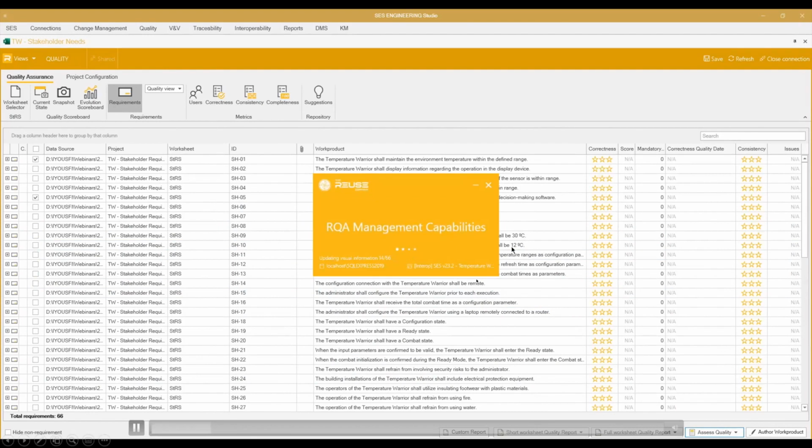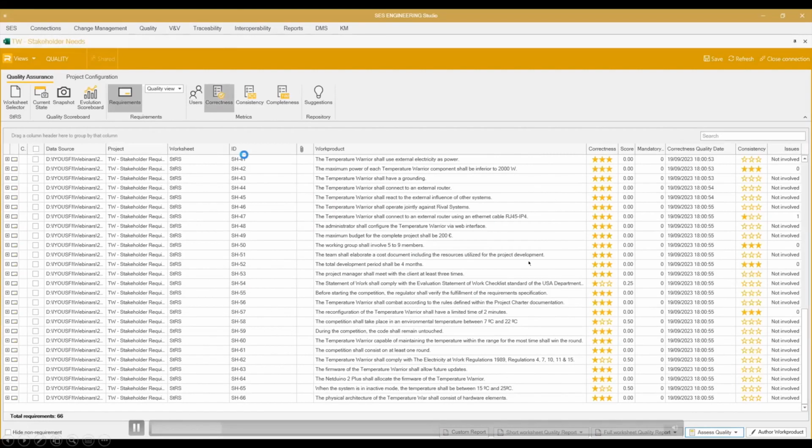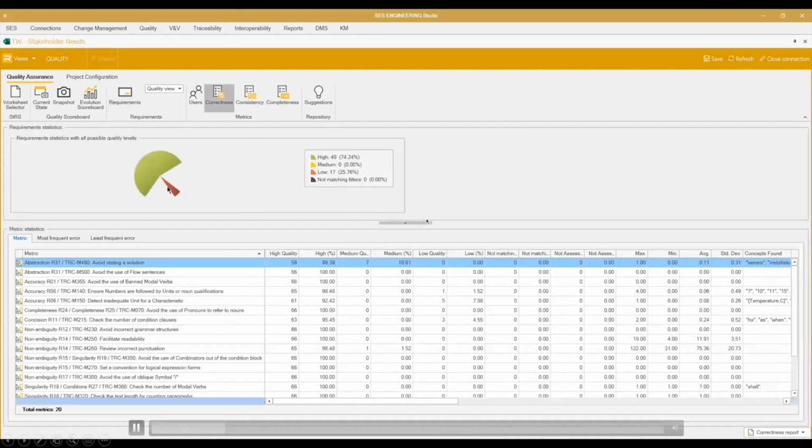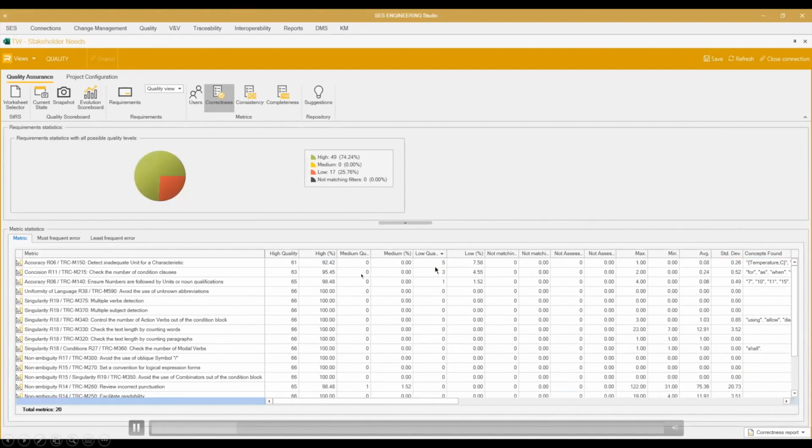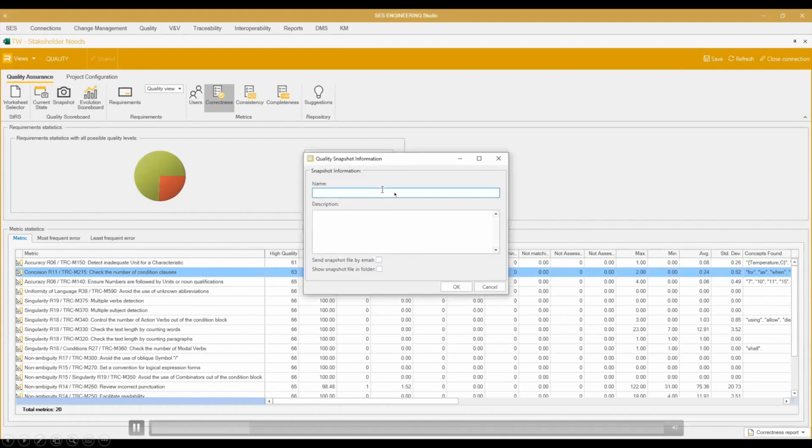We assess the quality of this worksheet. So you see that for the 65, 66 requirements, it doesn't last long. So you can imagine that for higher numbers, it wouldn't take that long as well. So it would take a short time. But the value is that you get a ranking of the most frequent errors. The important thing here is to check the overall results. We get 74%. We can save a snapshot of the quality.